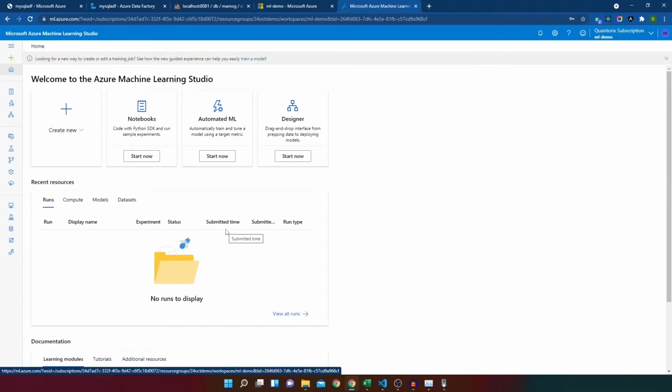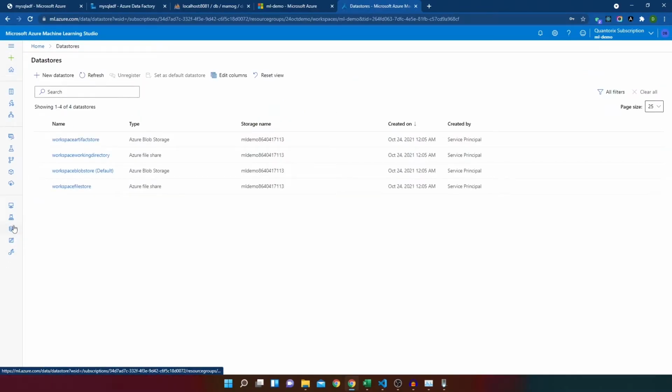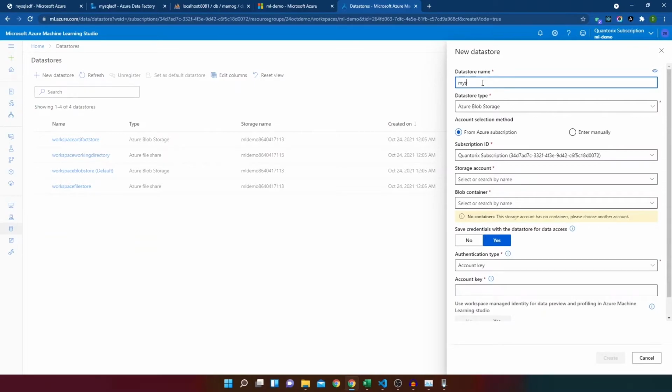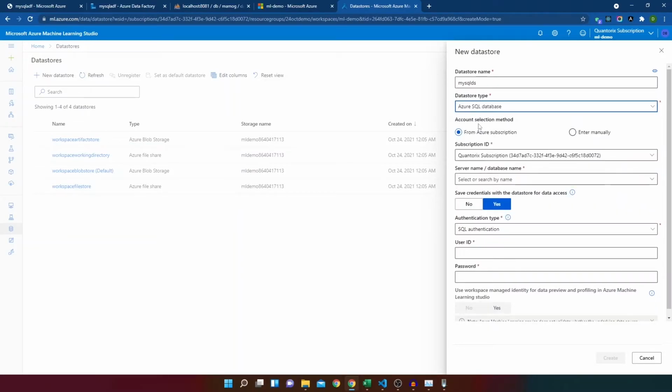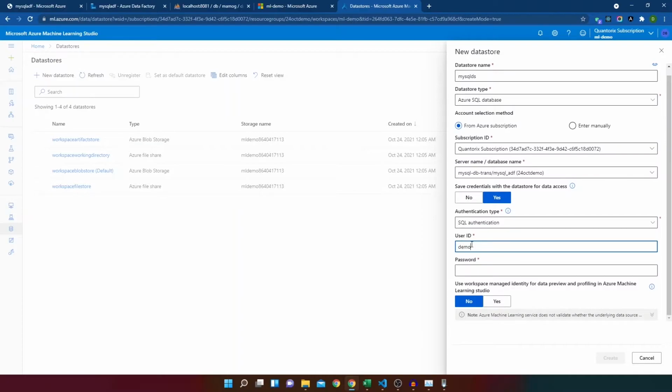So first, I want to create a data store from here, the database we just created. So click New Data Store, and I'm going to name it MySQL DS. And the type would be Azure SQL. Let me just find, yeah, this one, Azure SQL database, and it should be from my subscription. And this should be the database. And I'm going to use the SQL authentication here. So the user ID is demo. Let's create it.